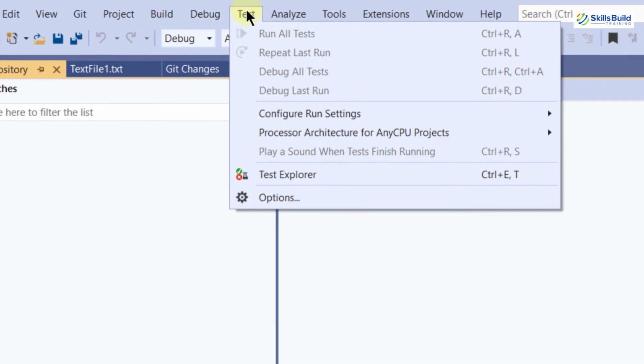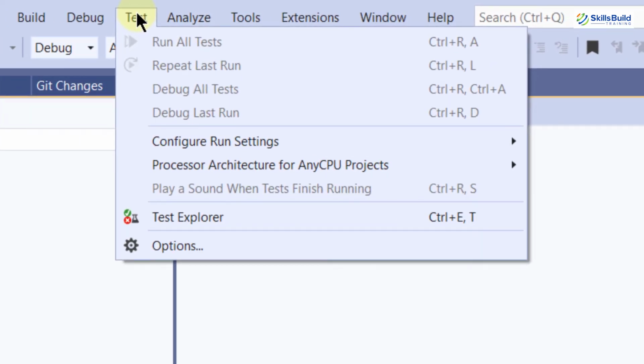And then we have Test. What does it mean by Test? When you create your application, like Java or .NET, you create different tests for testing purposes. You can create different tests, you can create different test suites, and then you can access and run all those tests from here.